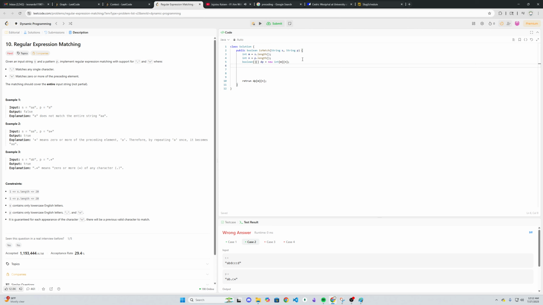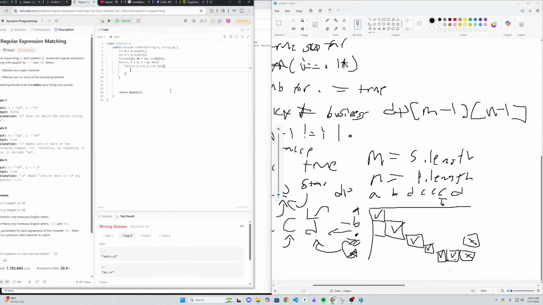Right, and then we're gonna go for int i equals 0, i is less than m, i plus plus. For int j equals 0, j is less than n, j plus plus. And let's just go back to our test cases, right?